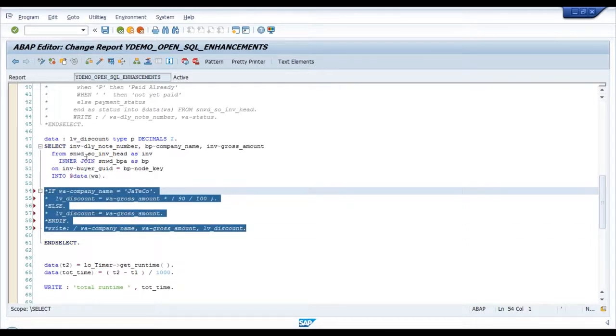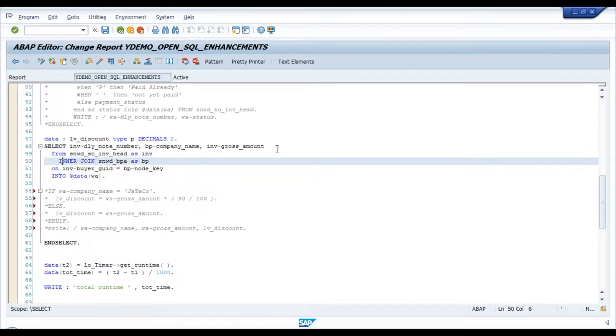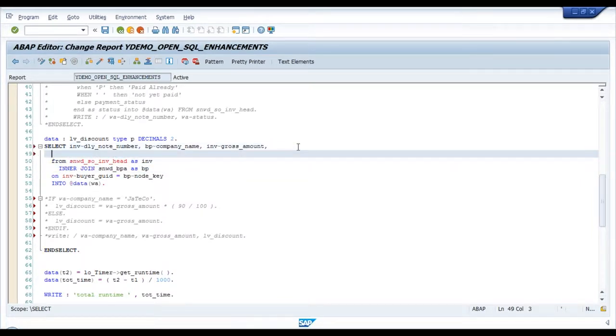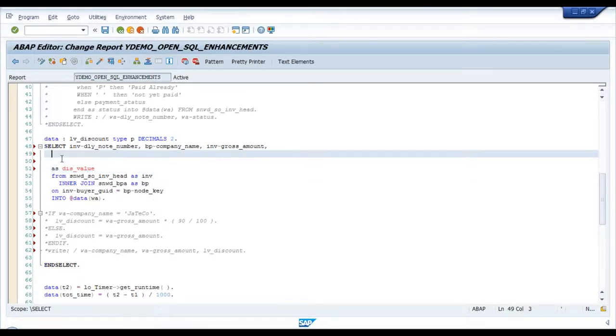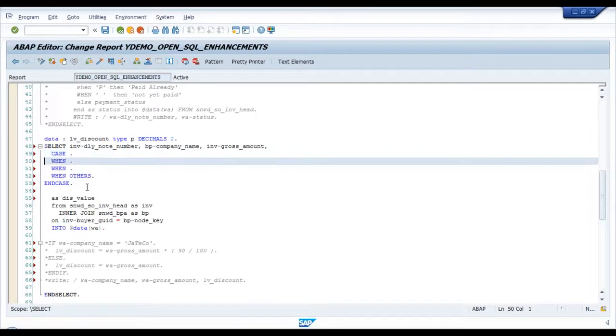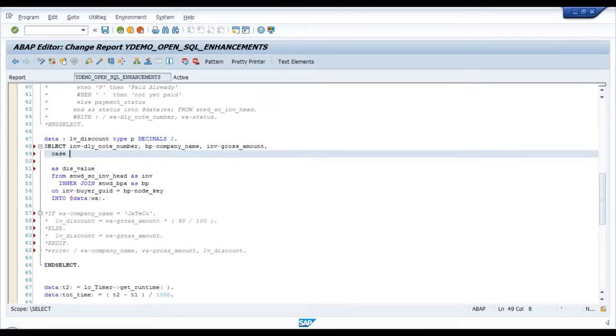Comment this out. Now here, after the, before the join, what you do is put a comma, introduce a new column as discounted underscore value. Now the evaluation of this underscore value will be done by a searched case statement. So now I'll say case statement. Actually, let's do a case statement when, and now I can put a condition when my company name is equal to Jateco. Okay, this is the company name.